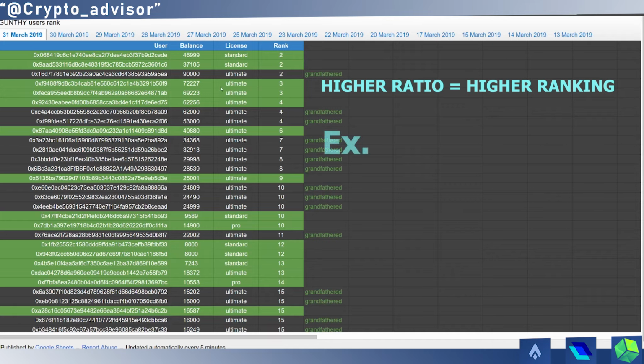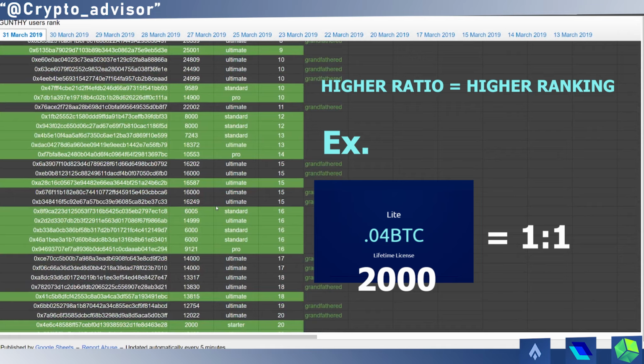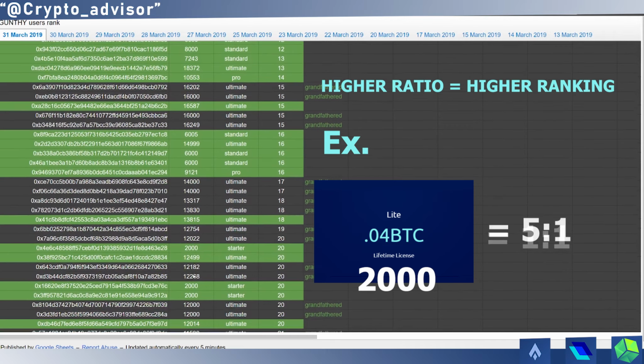So for example, if you have a Gunbot starter license for 0.04 Bitcoin and you're holding 400 Gunthy tokens, which is required in order to use the license, then you have a 1-for-1 ratio on your license. However, if you're holding, say, 2,000 tokens with a license that only needs 400 tokens or 500 tokens, then that means that you're holding 4 times the amount that your license needs.